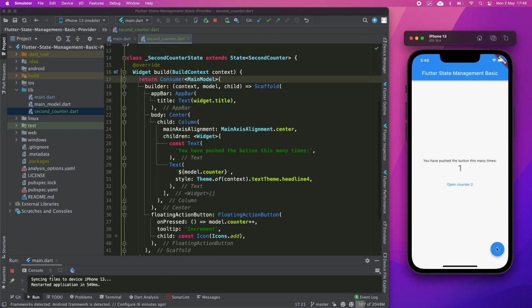I will run the app again and try to increment the counts. You will see that now there is only one unique count. This is because there is only one MainModel instance, and any widget below the ChangeNotifierProvider that provides it can access it to consume its state.